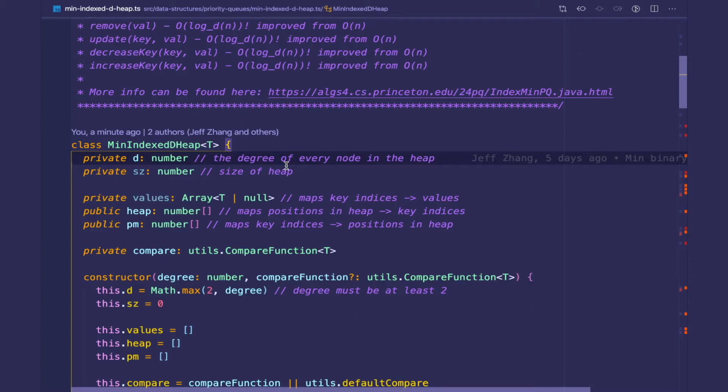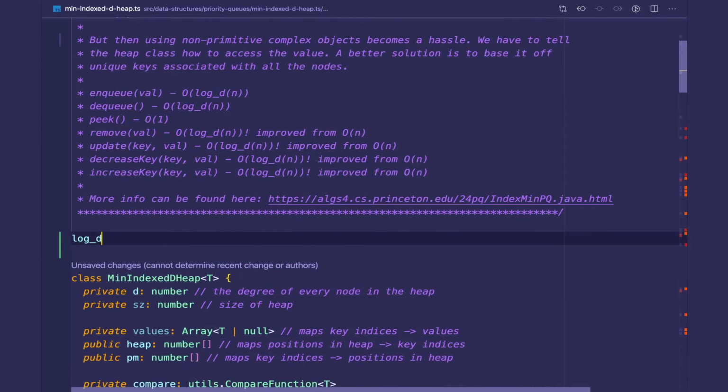The reason why it's helpful to have a generalization of the binary heap in the form of a D heap is because sometimes a degree higher than 2 can be more efficient. It's more efficient because you have more children, so your tree will be shorter in height, and that means the swim operation has fewer levels to go through. So log base d of n is less than log base 2 of n when d is greater than 2.